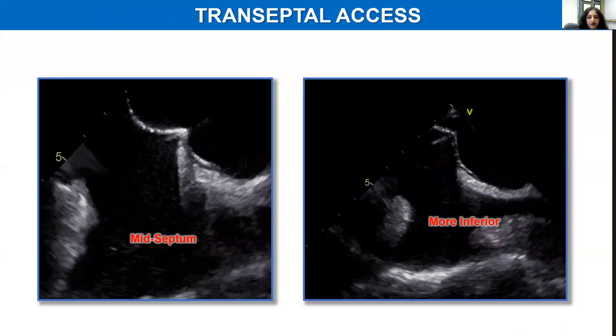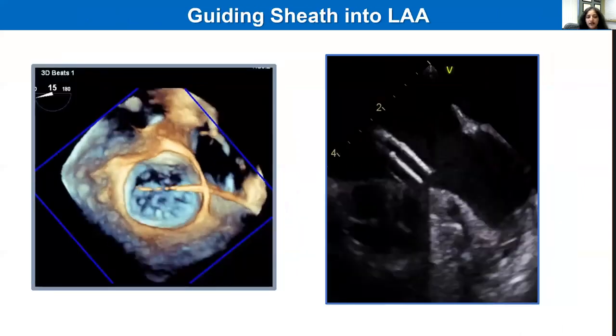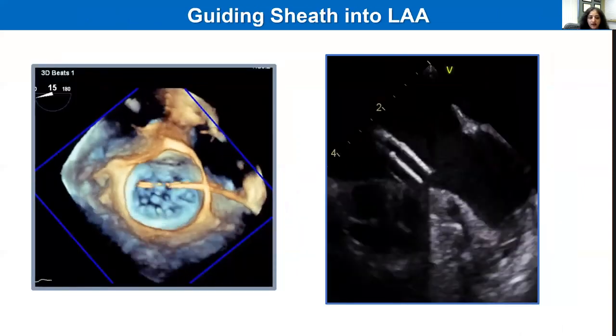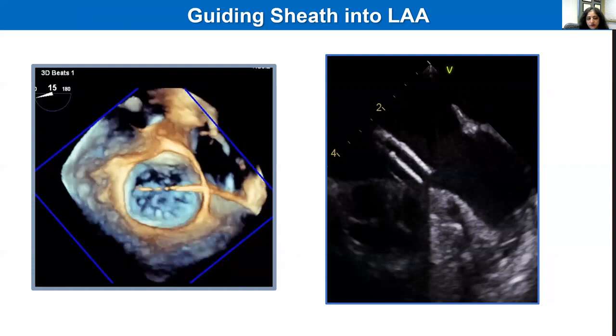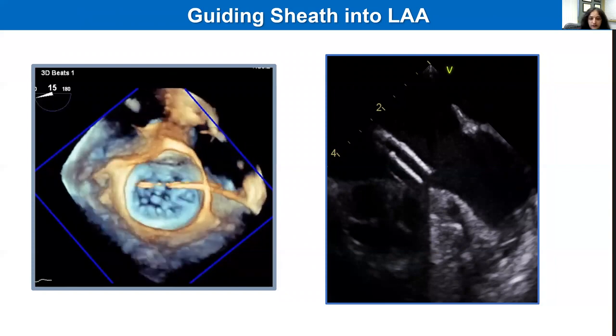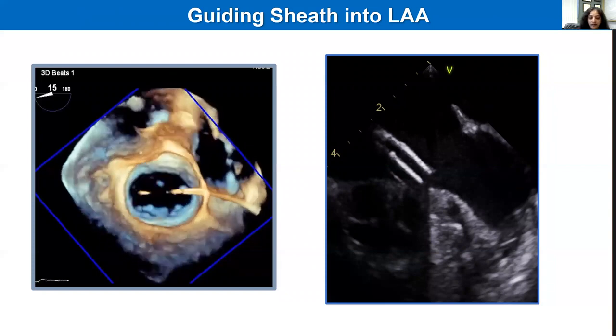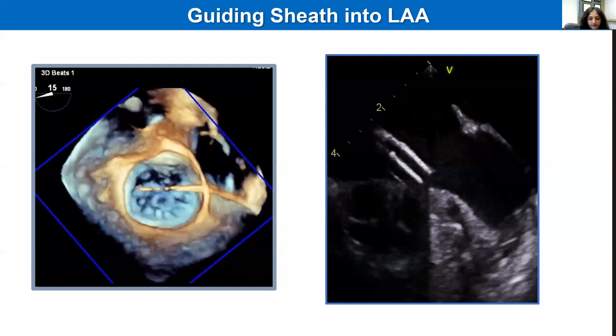So you see here that it's a mid-septum tenting initially, and we ask that they go more inferior. That's really the preferred for left atrial appendage access. In 3D now we see the catheter directing towards the left atrial appendage. Remember, the aortic valve was up on top. This is our surgical view of the mitral valve, which is also a working view for left atrial appendage closure. You can guide the catheters into the appendage either in 3D or in 2D.